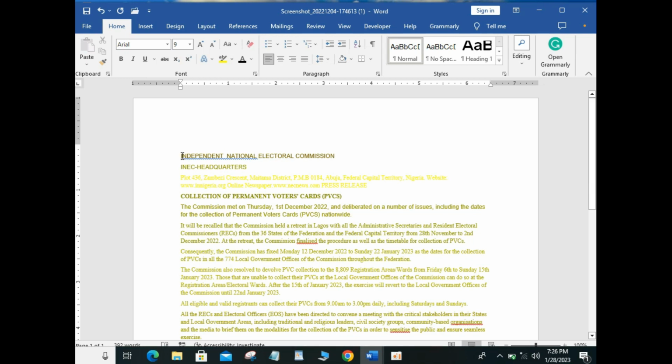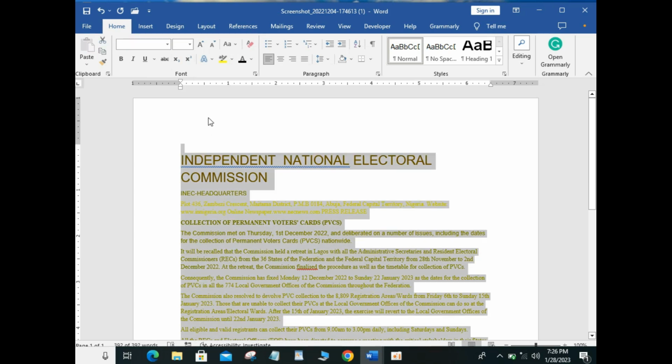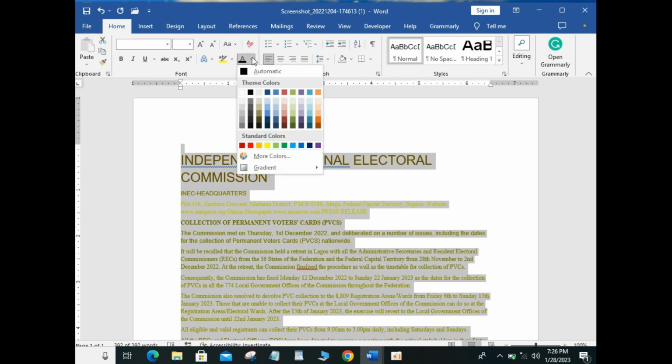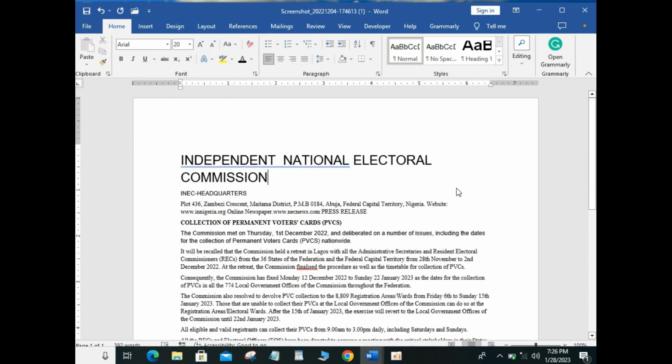Now we can change the font size for this. Let's say we make it 20 like this. We can change the font color for all of them. When you press Ctrl A to highlight, we can come here to font color and change everything to black like this. So we can go ahead to make any kind of edit we want to do. So this is one of the ways we can convert our pictures into editable text.